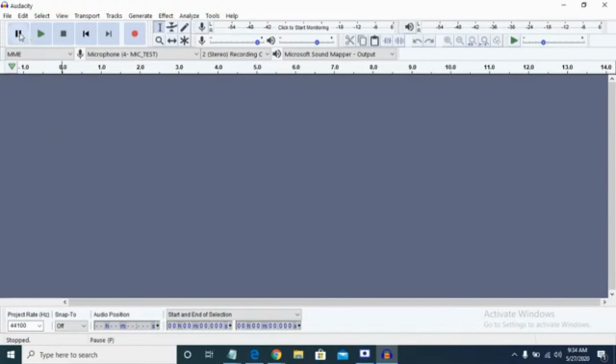Now this button right there is a pause button. This is a play button. This is a stop button. This is a rewind or skip to home. And this is skipping to the last page or the end. So this right there is the record button. When you want to start your recording, you click on the record button.